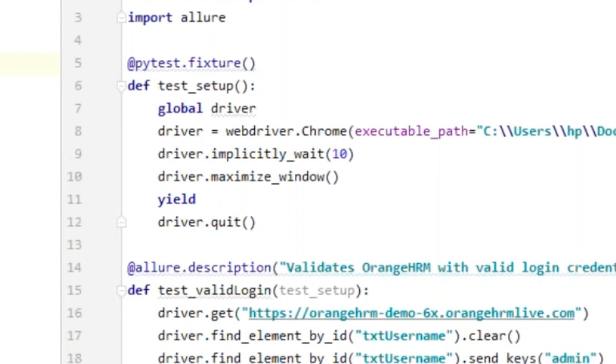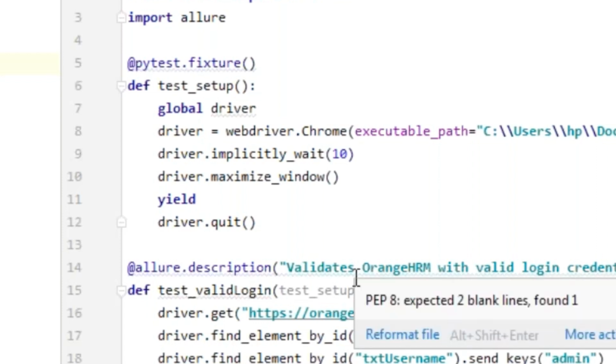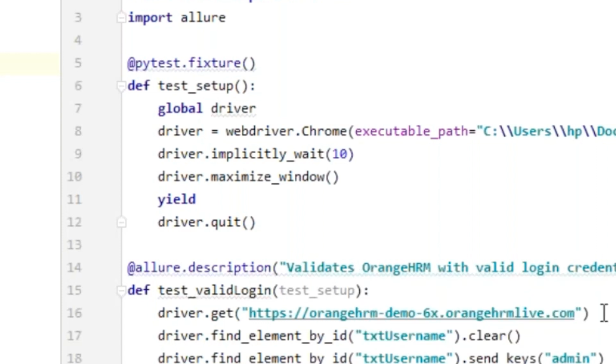In your reports, whenever you see this particular function, it should show the description of what this particular test case is going to do. So I've put those descriptions here.